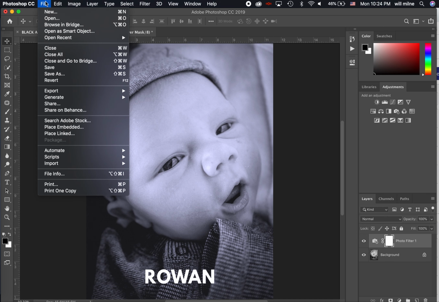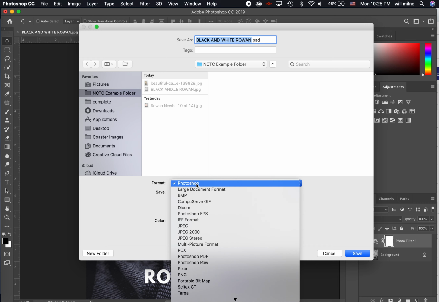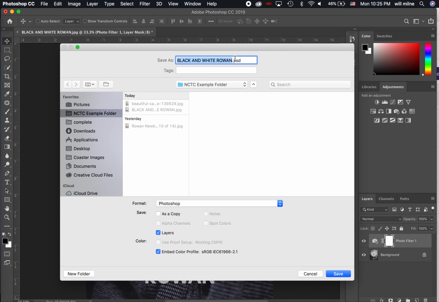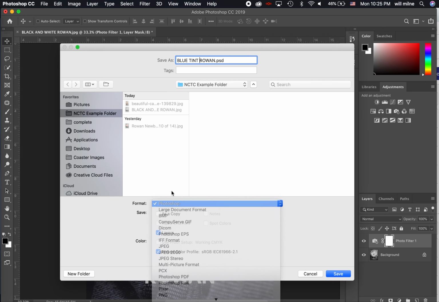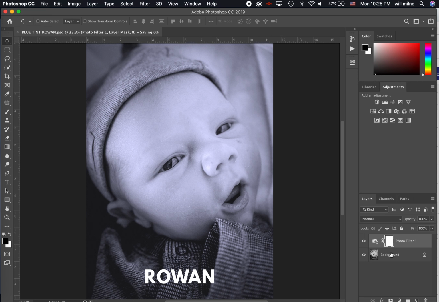And now we're going to hit File, and there's, once again, multiple ways we could get this out of Photoshop. I could hit Save As, and if I wanted to keep my layers, I could save it as Photoshop. If I was done with this image and just wanted to save it, I would select JPEG. Let's save this one as a Photoshop document because I feel like this is something I would maybe go back and edit a little bit more. So it's no longer black and white, so we'll just call this blue tint Rowan, and make sure that our format is Photoshop AKA .psd, which stands for Photoshop document. And then we can hit save. This would keep our layers, so we could go back and re-edit this later on.